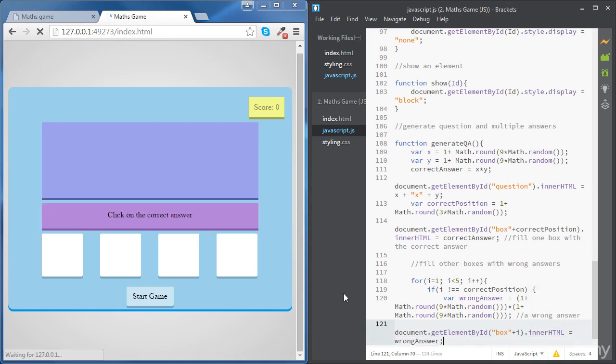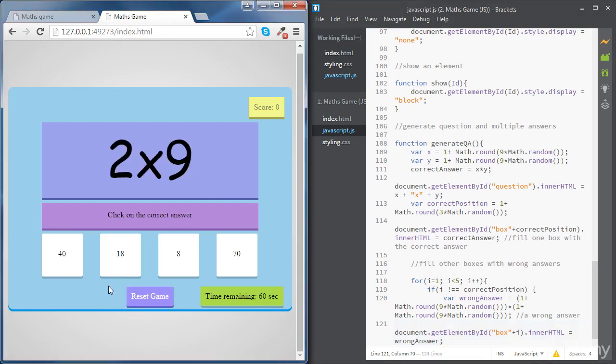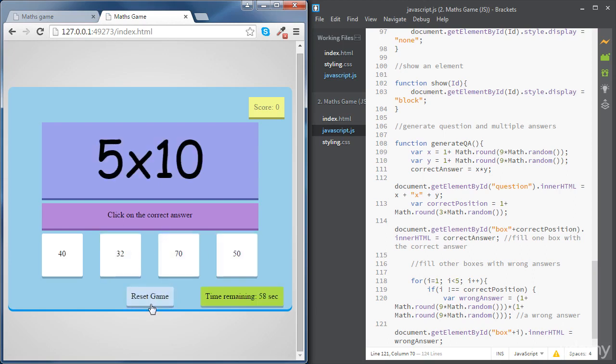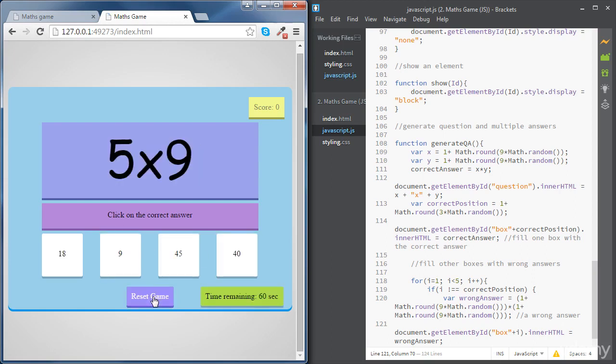So if we save and try this, now we can see all the boxes filled with answers. So that's the correct answer, and all the other ones, they've got wrong answers. If we reset the game and try again, we see the same again.